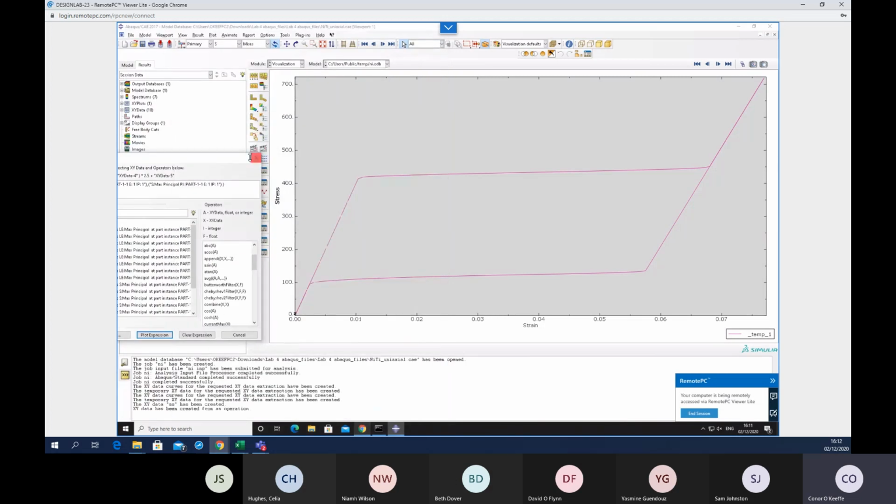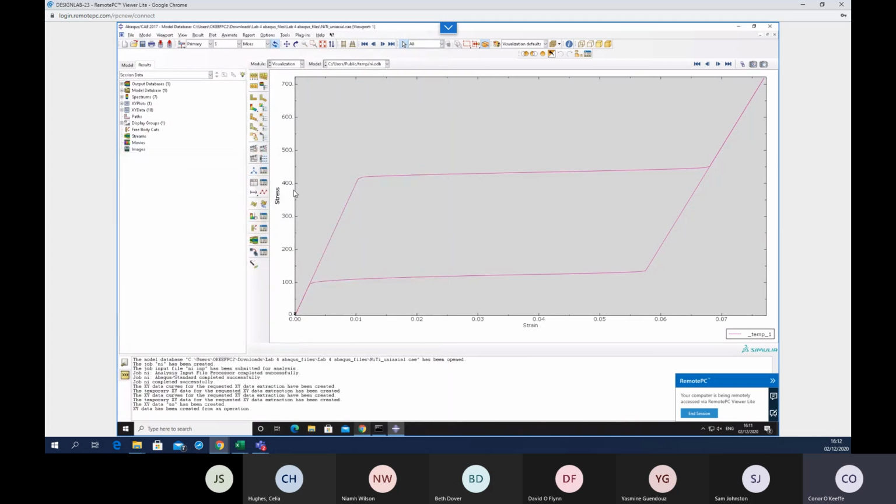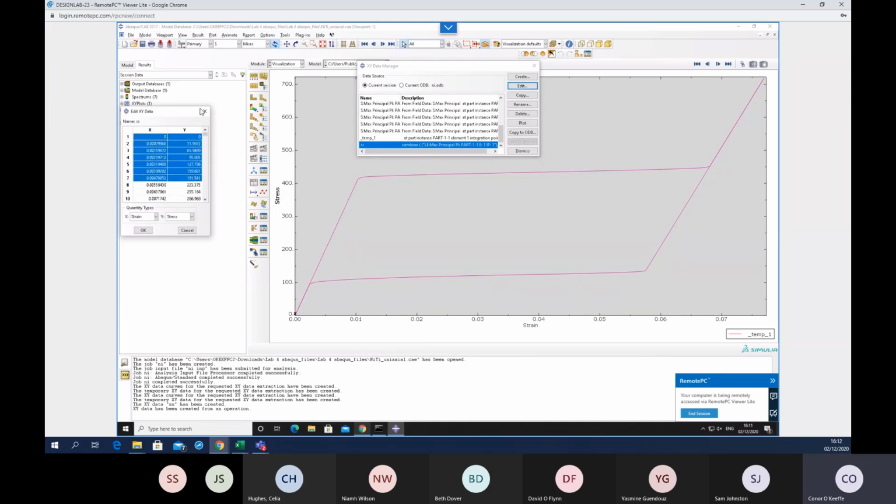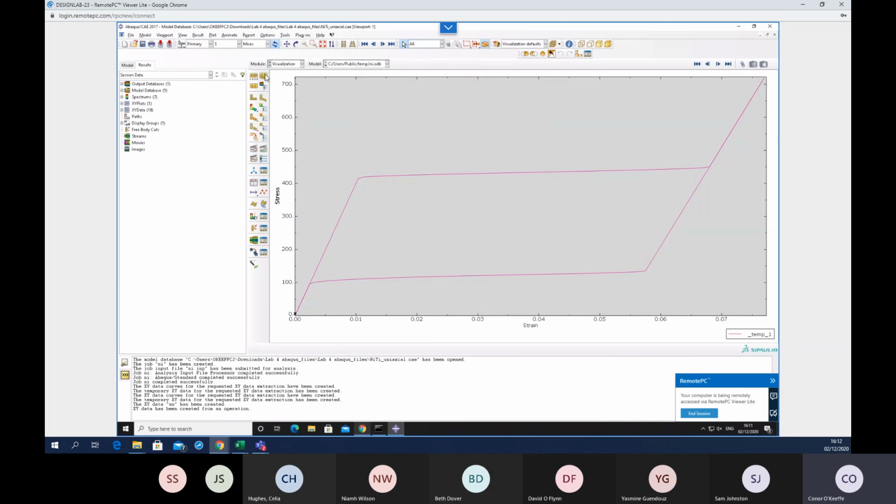Okay. Then, if you wanted to export that, you could just go into the manager here, and here it is. So edit. I could just literally copy and paste all those. Okay, so that's the first model.